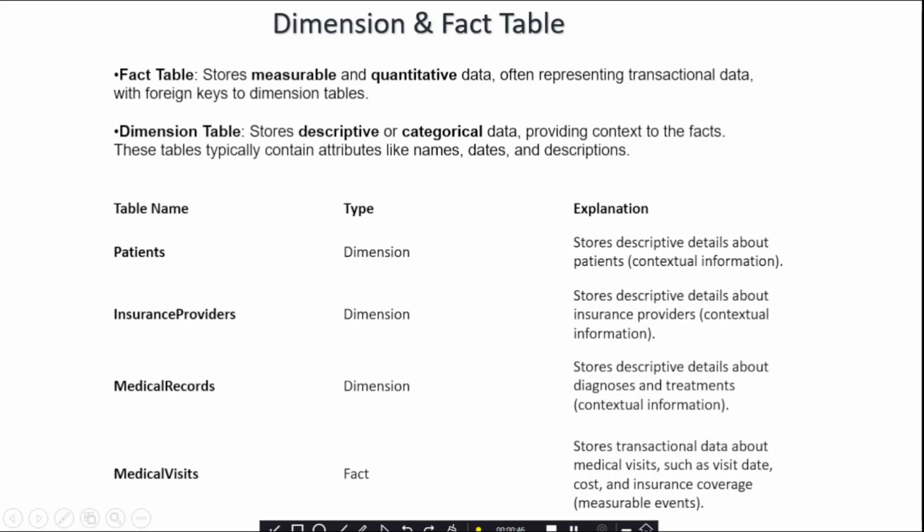These are the four tables that I have to create in SQL Server: patient table, insurance provider table, medical records, medical visit. The first three tables are dimension tables: patient is a dimension table, insurance provider is a dimension table, medical record is a dimension, and medical visit is the fact table. In which the patient table stores descriptive details.